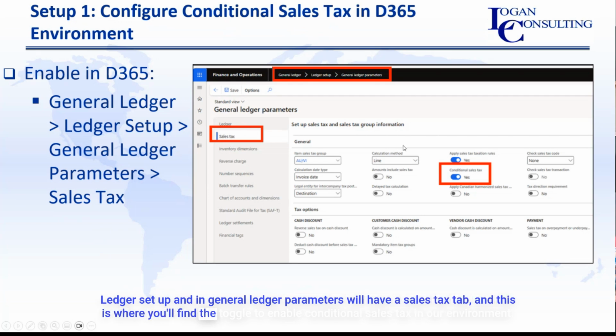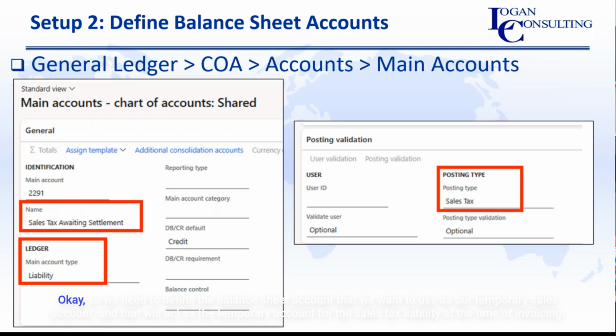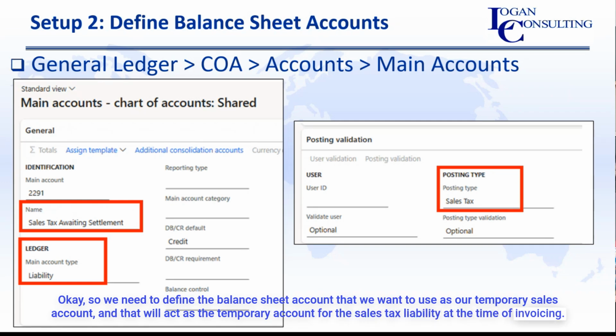And this is where you'll find the toggle to enable conditional sales tax in our environment. This is my environment right here, and I do have it turned on. Okay. So we need to define the balance sheet account that we want to use as our temporary sales account. And that will act as the temporary account for the sales tax liability at the time of invoicing.